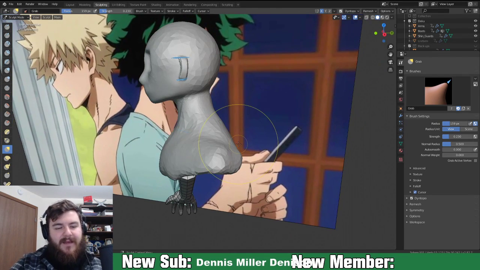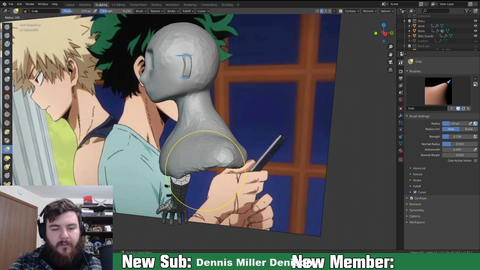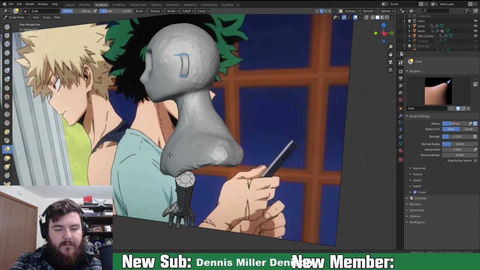So I have made Deku's chest come out a lot further than it actually does. What we're gonna do is flatten this a bit and pull this back.